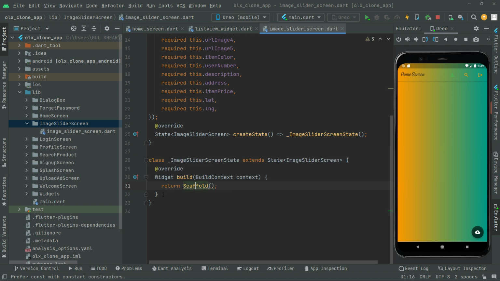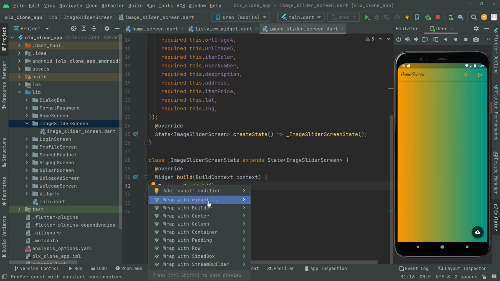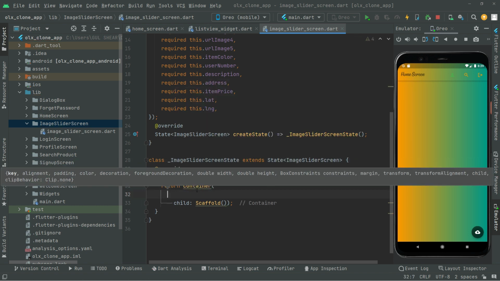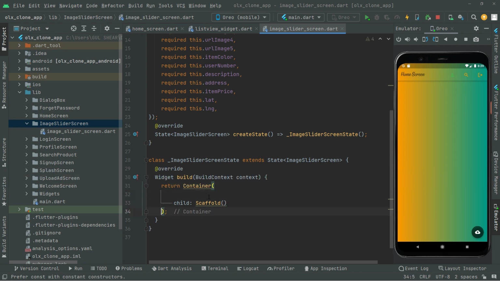Let's just grab this with a widget and just drag this down from here. In here let's have a container widget. Now from here drag this down, and you guys already know we have written the code at so many places for the linear gradient color.